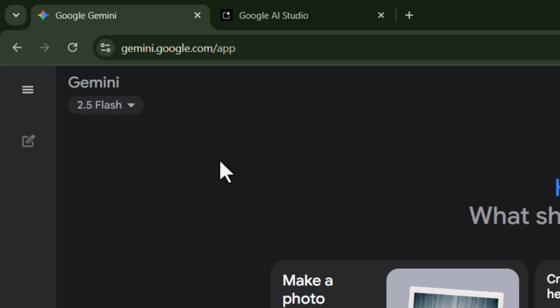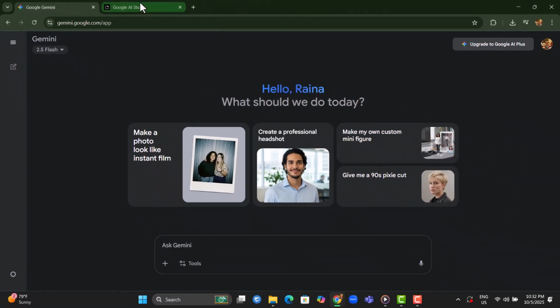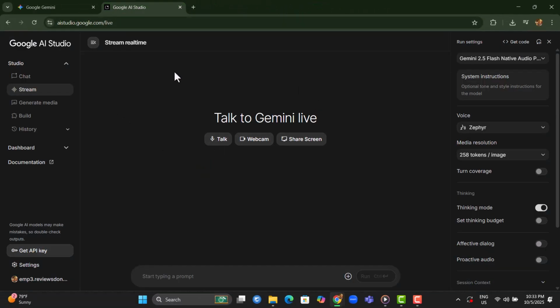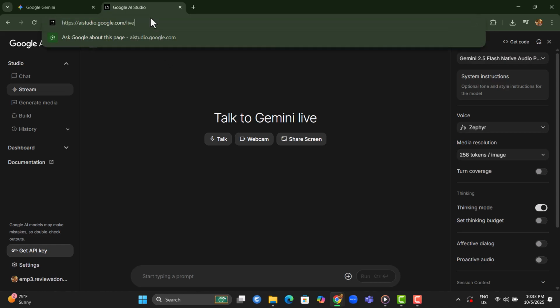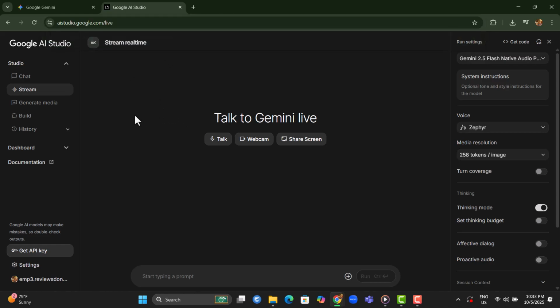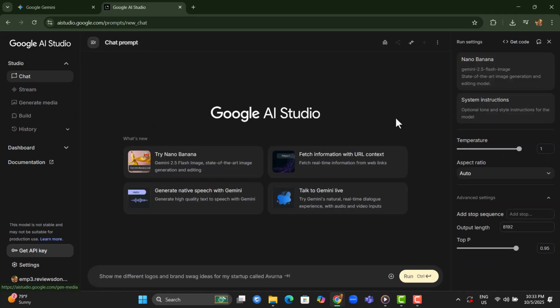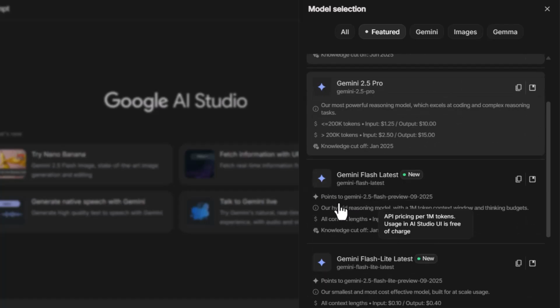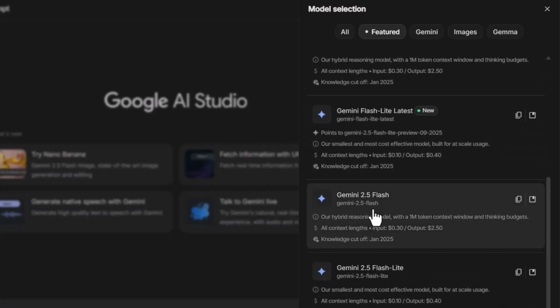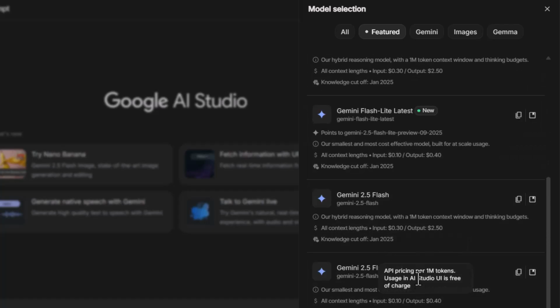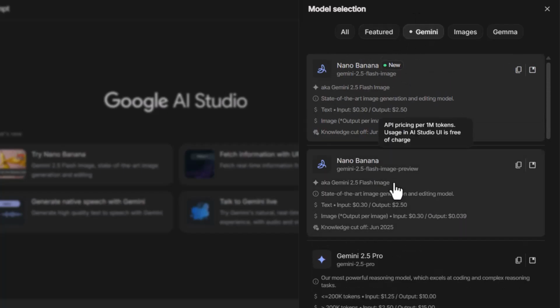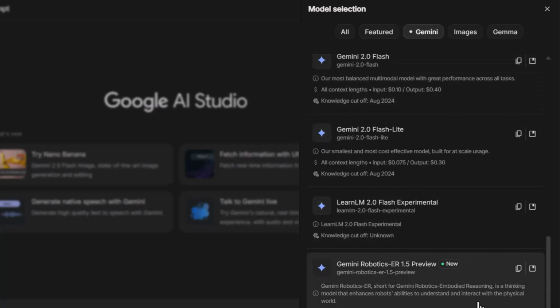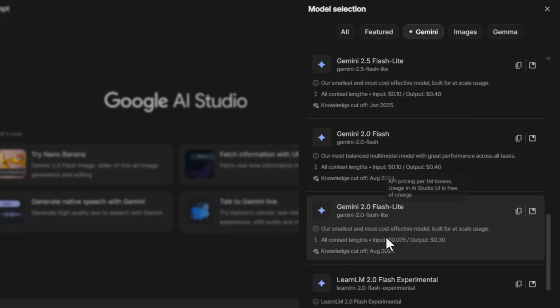Step 5. If you want to explore older Gemini models, go to Google AI Studio through your browser and sign in. Step 6. Navigate to the chat section, then open the model selector. You'll see every Gemini version available, from 2.0 to earlier Gemma models. Step 7. Pick any version you'd like to test and start chatting. Each model provides a unique response style, letting you compare performance across generations.